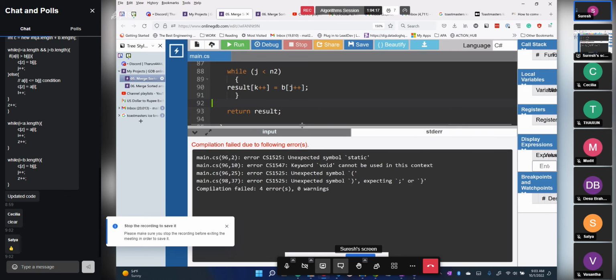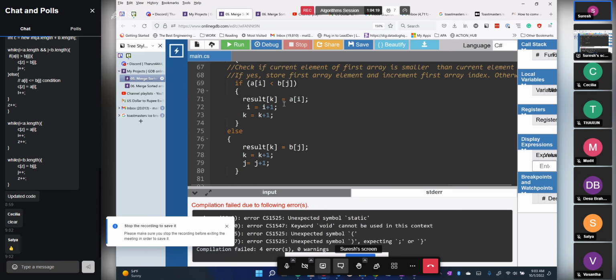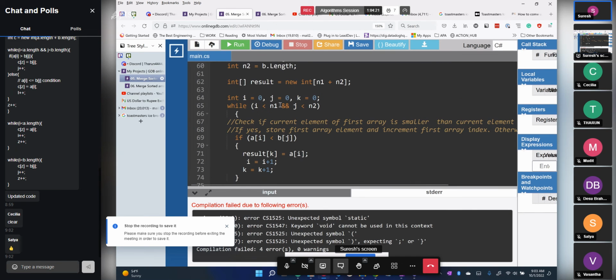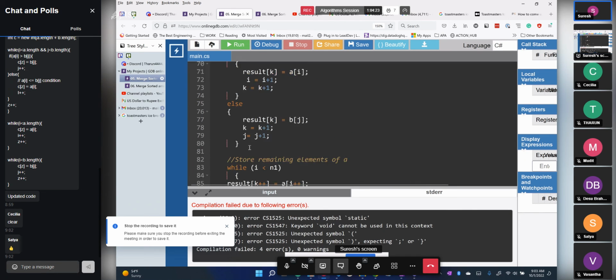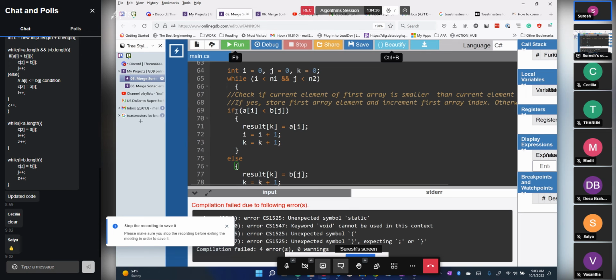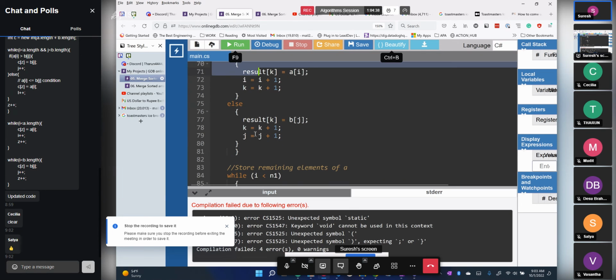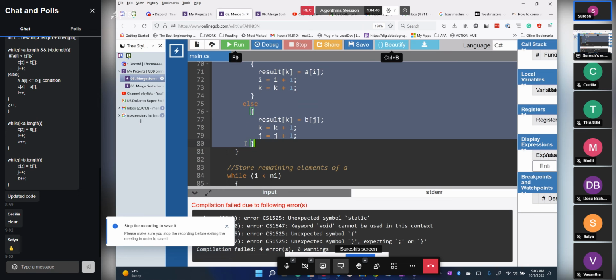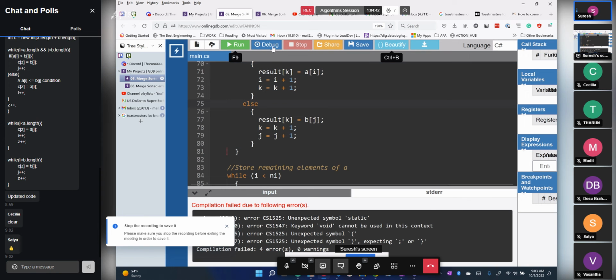Something, I made some mistake somewhere. What is happening? Oh, maybe I forgot the while loop. Yeah, it's not in a format. Let's try beautify. Yep, now it is beautified. So now let's run again.